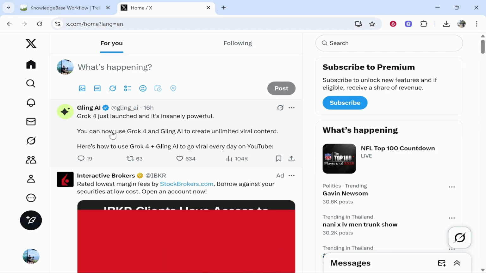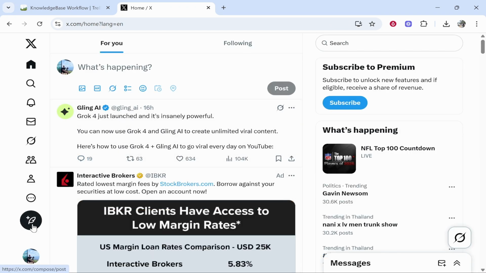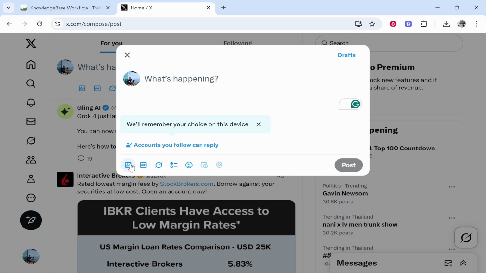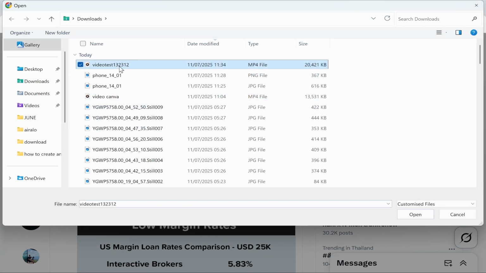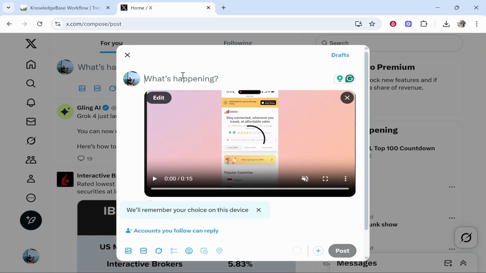So once you've logged in to X, you want to go to the post icon in the bottom left hand corner. Make sure you are logged in. As you can see, I'm logged in. My account is here. Now once you've clicked on the feather post icon, you can then go to media and then find the video that you've just exported. Then click open, and here you can add a caption. I'm just going to put here test video.